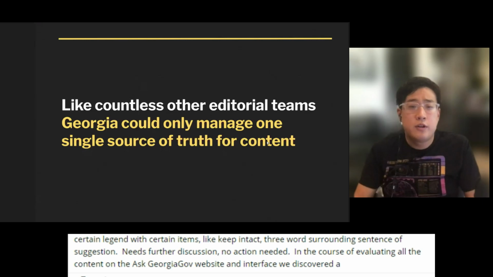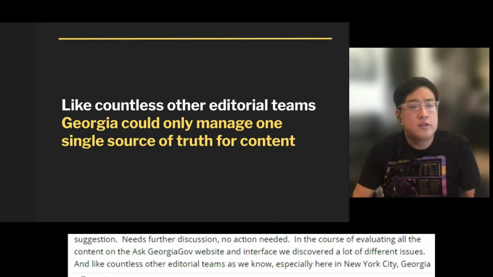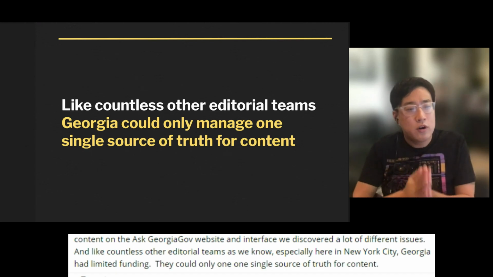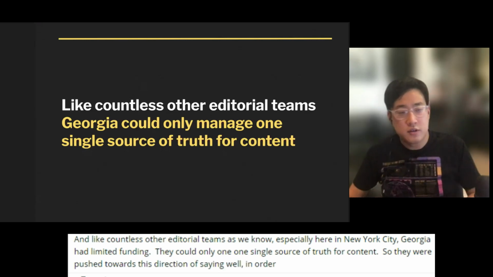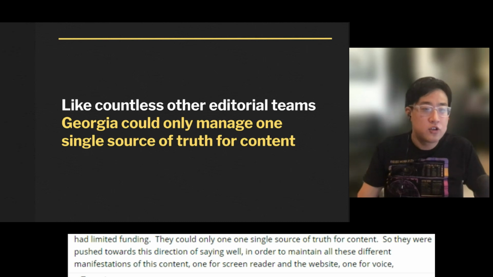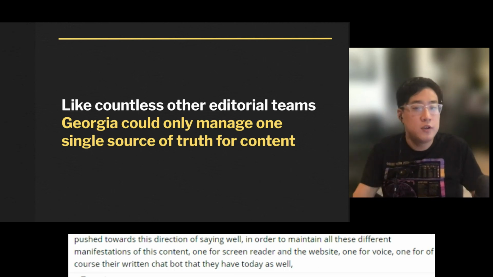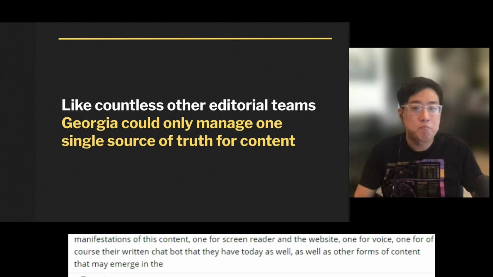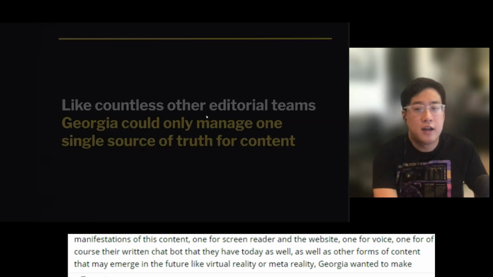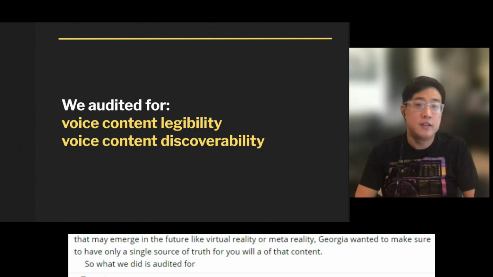And like countless other editorial teams, as we know, especially here in New York City, Georgia had limited funding. They could only manage one single source of truth for content. So in some ways, they were already pushed towards this direction of saying, well, in order to maintain all of these different manifestations of this content, one for screen reader and the website, one for voice, one for, of course, their written chatbot that they have today, as well as other forms of content that may emerge in the future, like virtual reality or augmented reality, Georgia wanted to make sure to have only a single source of truth for all of that content. So what we did is we audited for voice content legibility and voice content discoverability.